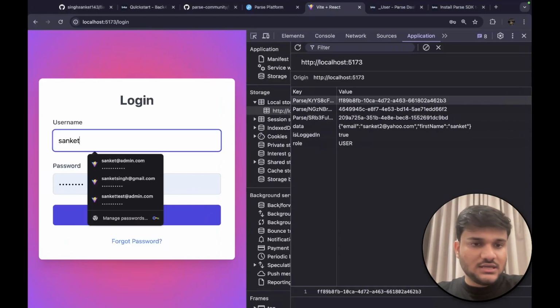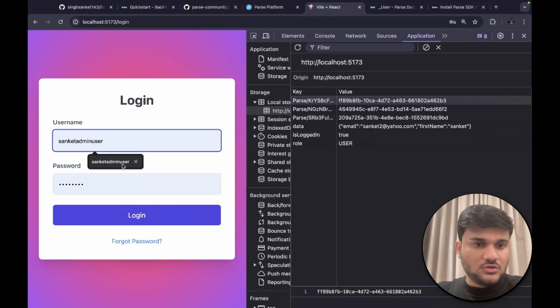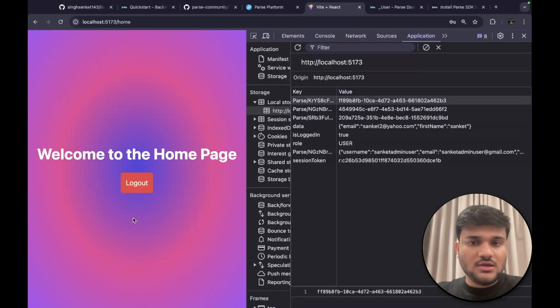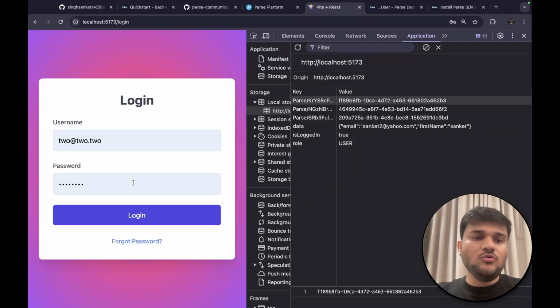So we'll say Sanket admin user is the username. Password I'll keep 123456 and I'll click on login. The moment I do that, you can see the session token is back and we are again on the home page. If you log out, we are back on the login page. As simple as that, right?